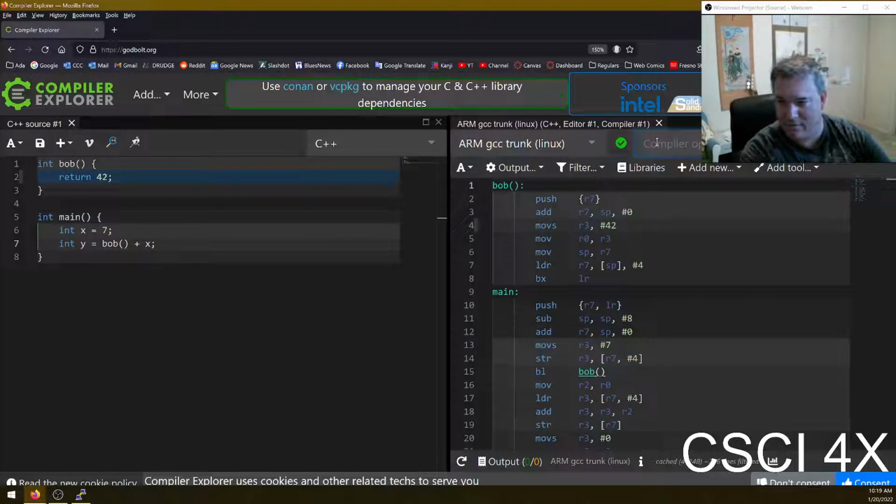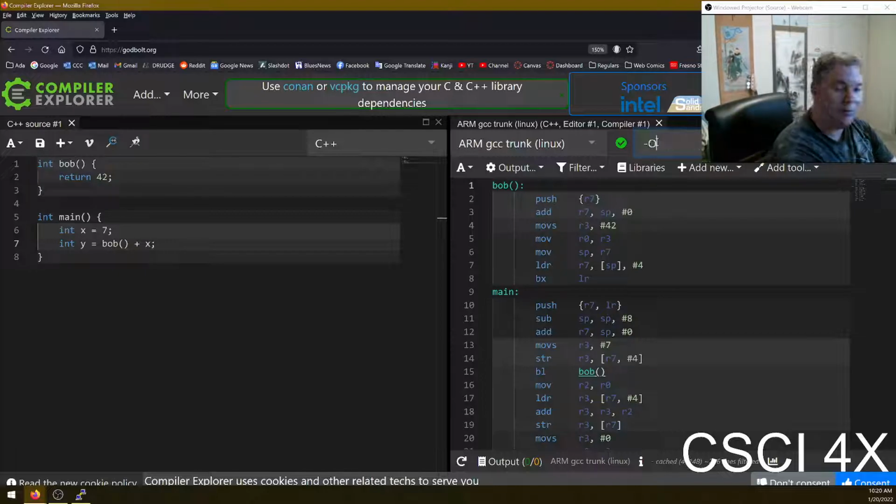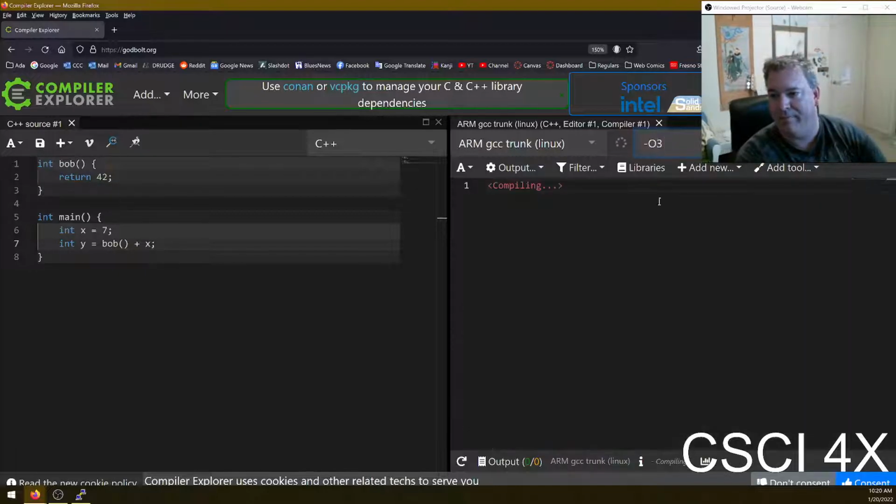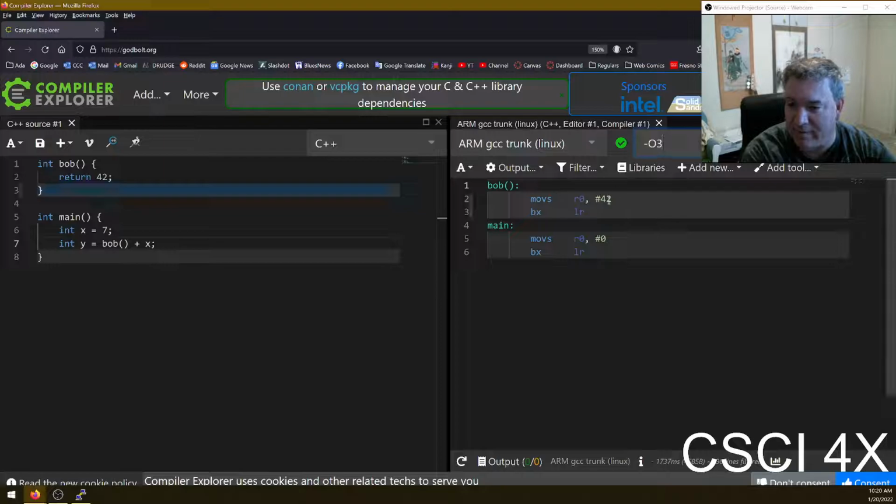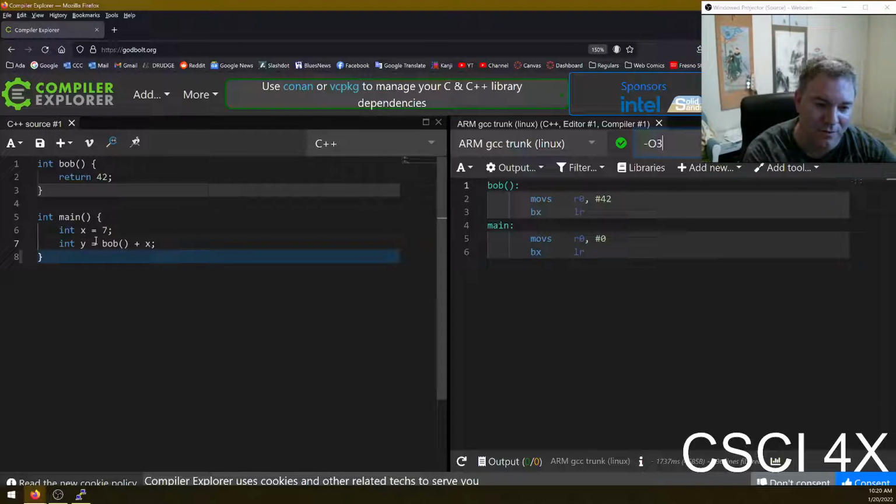This is the output of a compiler. Compilers by default give you bad, unoptimized code. It's when you turn the optimizer on that you get the optimized code. So in this one, it just puts 42 into the return value and then returns, and then for main, it returns 0. Easy. Okay.